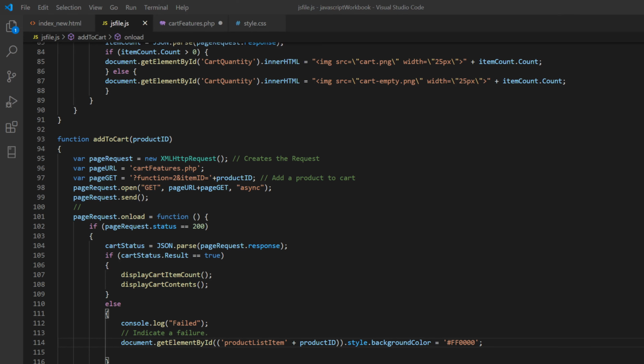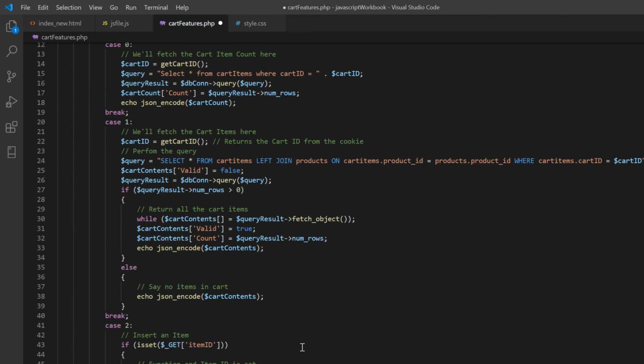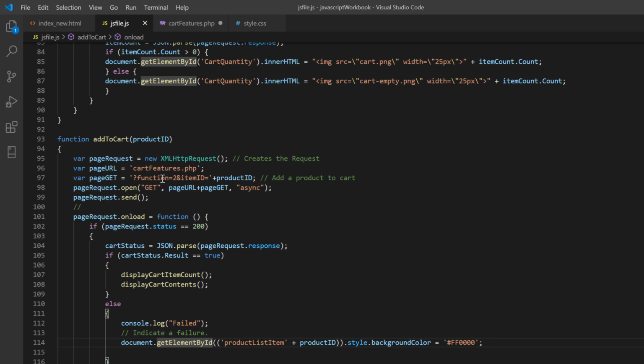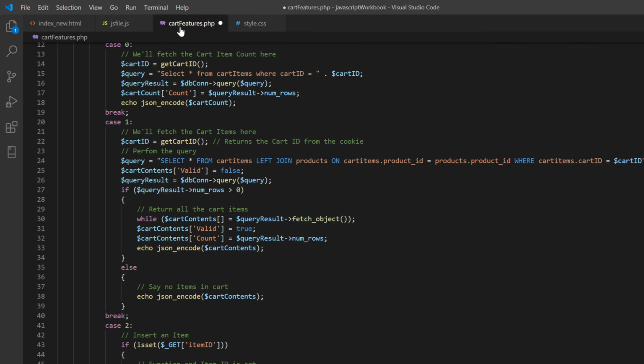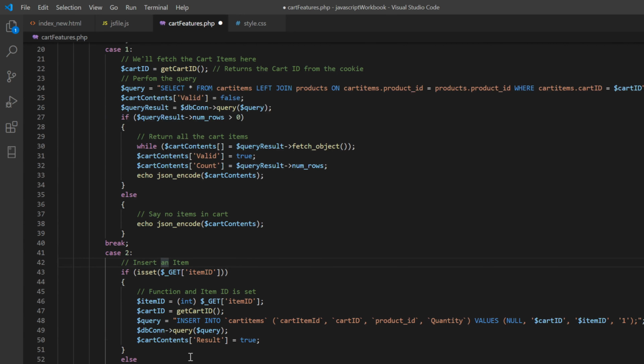Make sure our code actually runs. Yep. So now we actually need to make it fail, and we have to actually go and check our PHP now to make sure we can set a failure state. So it was sending to function 2 item ID. So function 2, and we're just going to make it fail every time, just so we can test our code. So I'll go ahead and reload that, and we'll try and add a product to the cart.